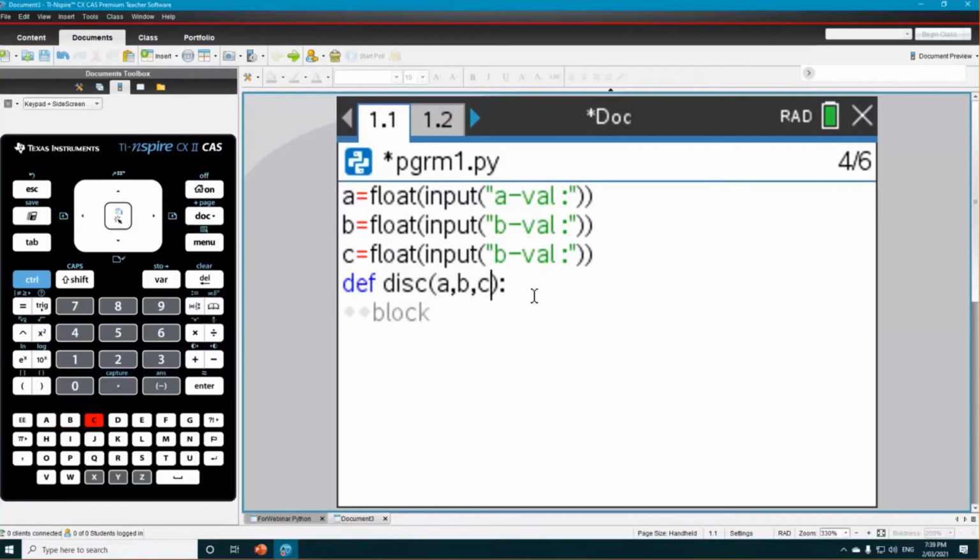Because that's what the discriminant function will need. Sorry to interrupt there, Sanjeev. You mentioned C. I'm thinking the line up, it should be input C val. Oh, yeah. Thank you for pointing that out. Yeah, that's great.